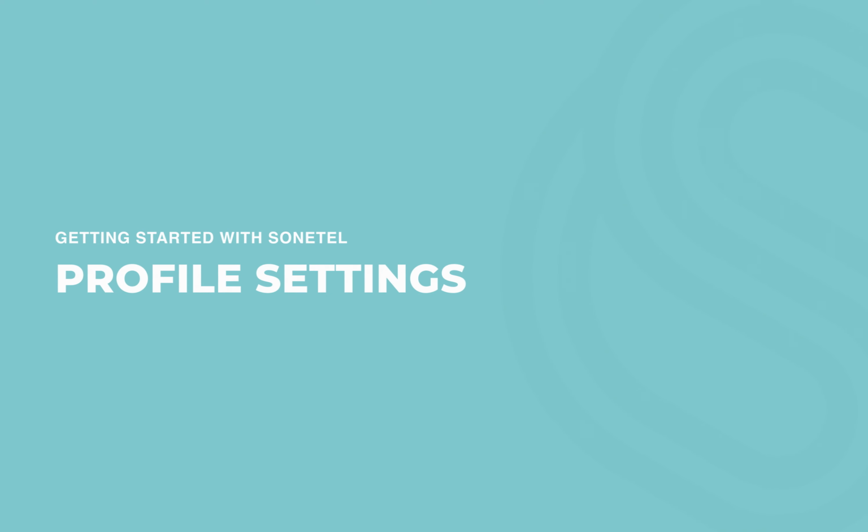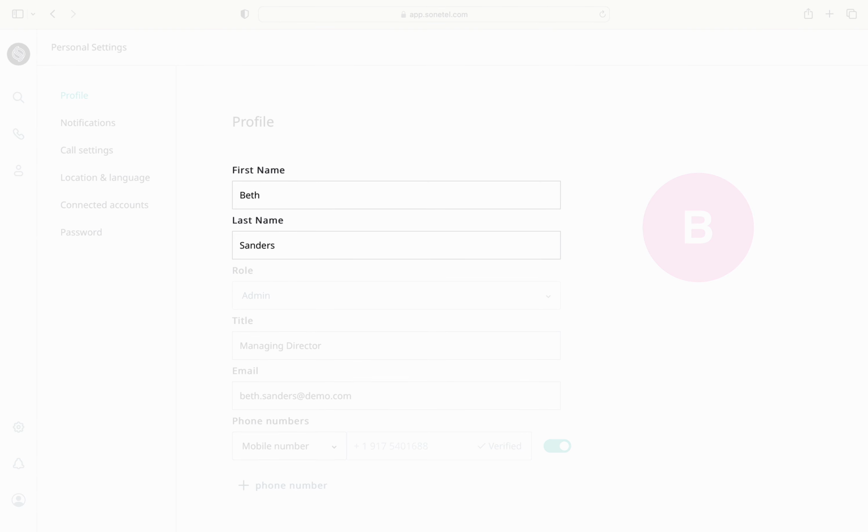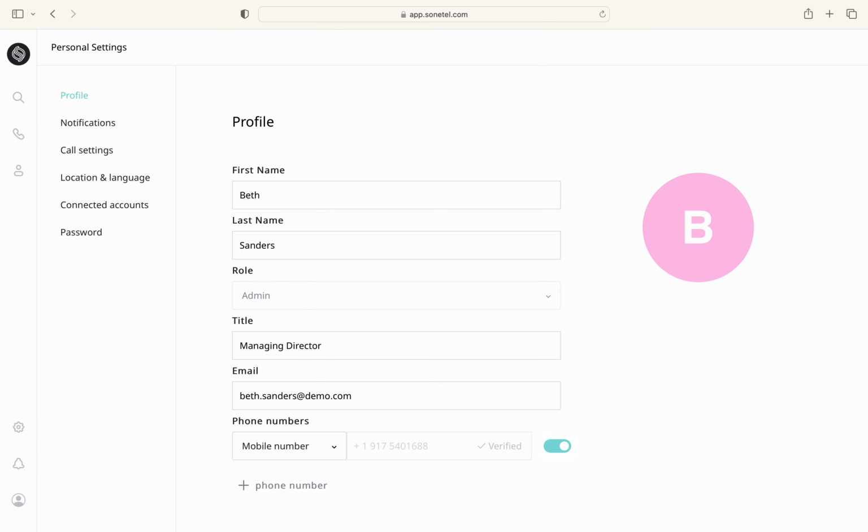Welcome to your personal profile settings. This is where you can manage all your key details. First, you'll see your first and last name. These are what you entered when you signed up.